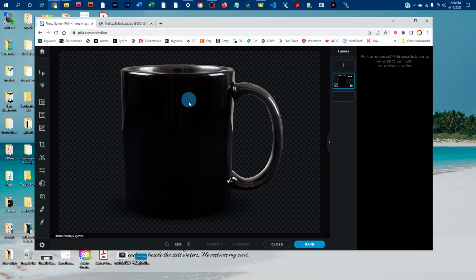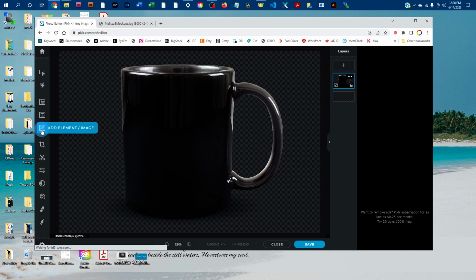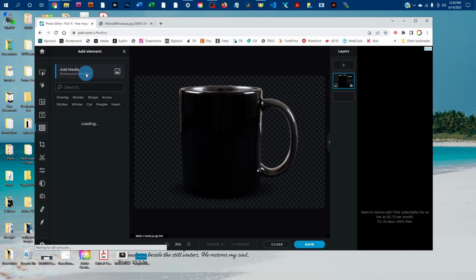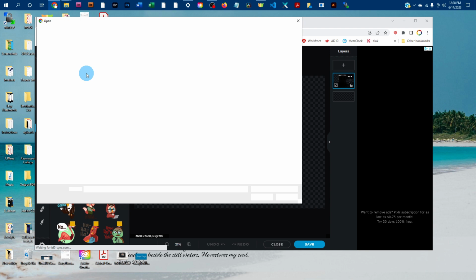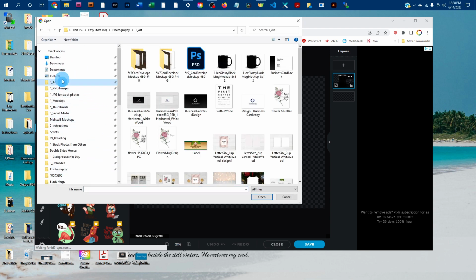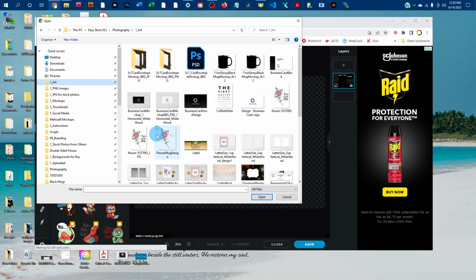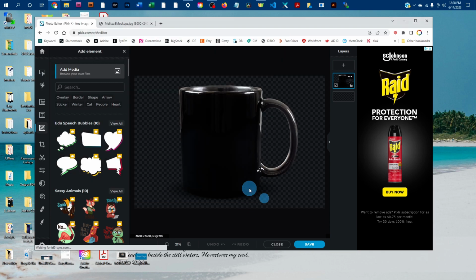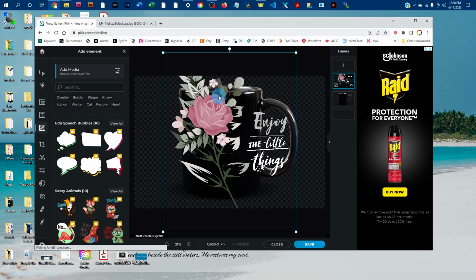And now to add your design, you just want to click this square icon that says Add Element Image when you hover over it. And then click Add Media, browse your own files. It's going to open up a little dialog where you can open the design off your computer. And then it'll add it right in front of the mug for us.